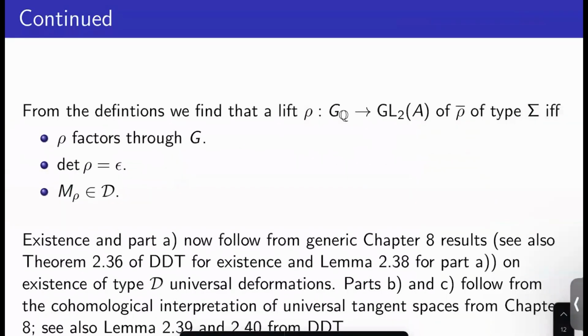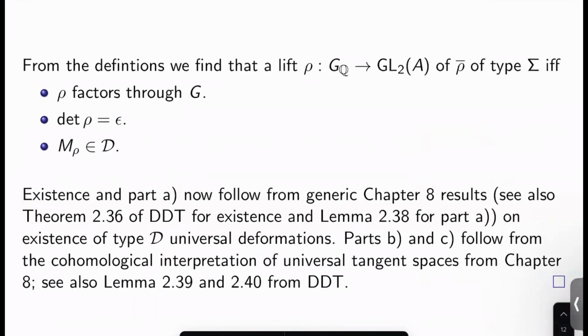Okay, so let's finish the proof and the video. From the definitions, we find that a lift rho from G_Q to GL_2 of, let's say, A of rho bar of type Σ is exactly that if and only if three things are true. Well, we already know: if and only if rho factors through G. Also, we'll need det rho to be epsilon, so we have cyclotomic determinant. And M_rho, the representation space associated with rho, is in D. I sort of explained that above as I was outlining the conditions, why this happens.